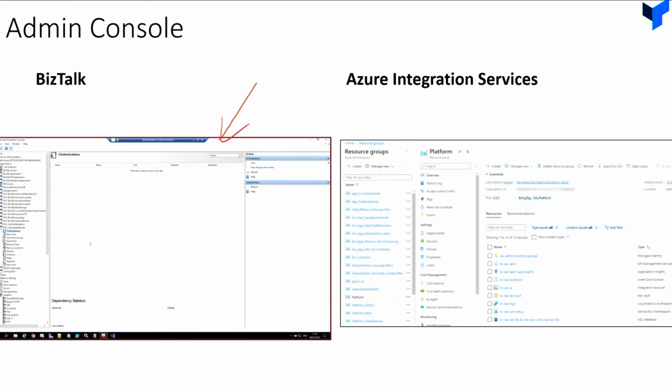We like that because regardless of how our host model's deployed and where things execute, we get this centralized view of messages in BizTalk, the components, and the configuration. But in Azure, we've got a very different experience. The Azure portal is probably the closest direct relationship.